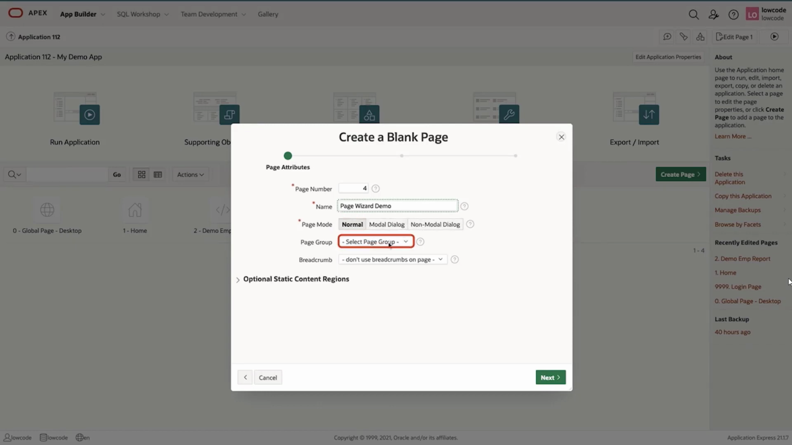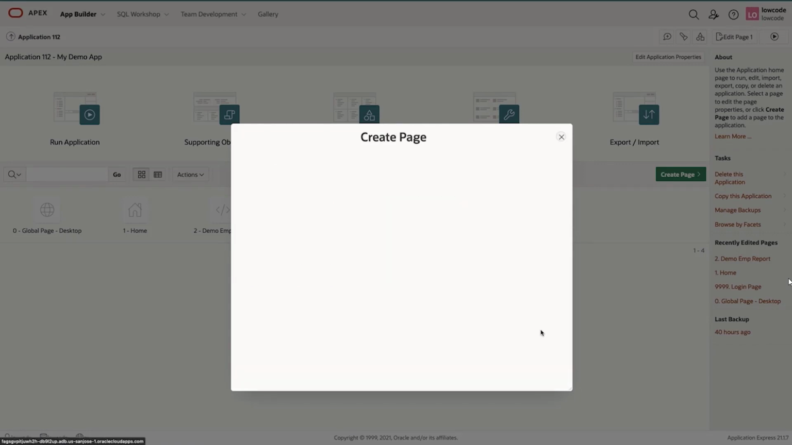You can also assign these to page groups. You can decide on whether or not you want to use breadcrumbs. And then notice that there's also optional static content regions that would show up below if you click that drop-down arrow. I'm going to go ahead and click on the Next button.